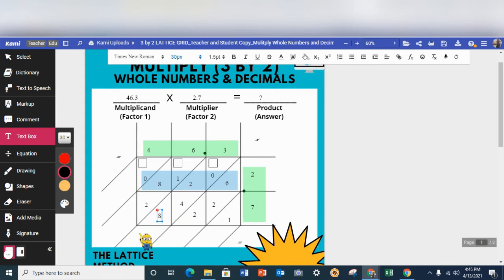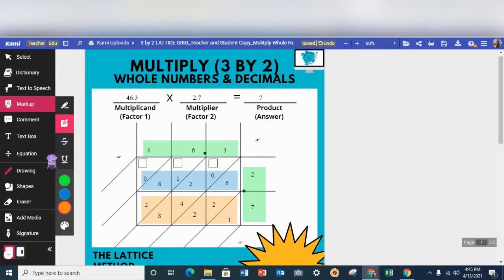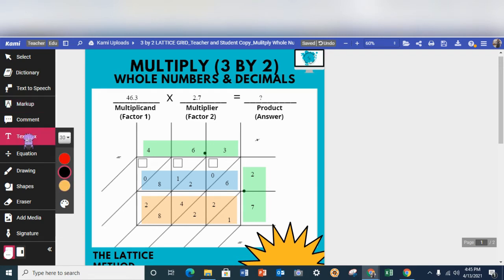So as we continue, I bet you're wondering, what color are we going to do this row? For this row, we'll go back to markup, and we're going to mark this row up orange. All right. We'll go back to checkbox because now here's where your addition comes in. Now that we have put all of these products, these partial small products in these cells, we're now going to add diagonally.